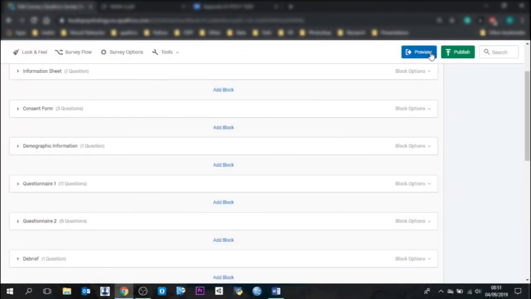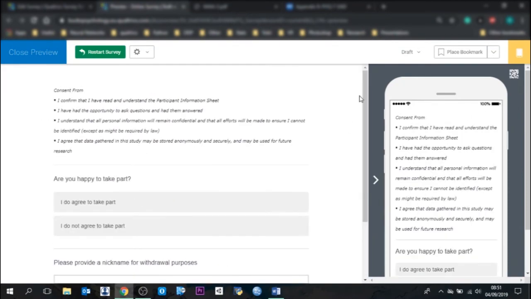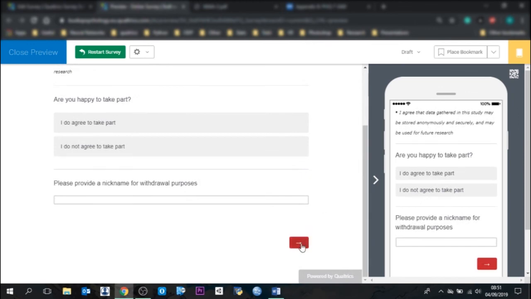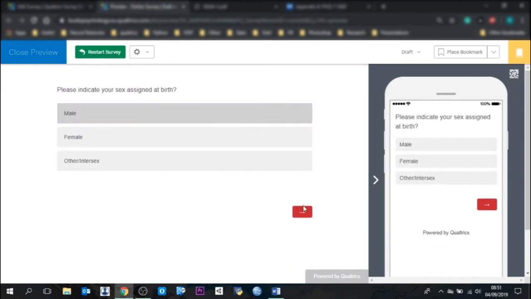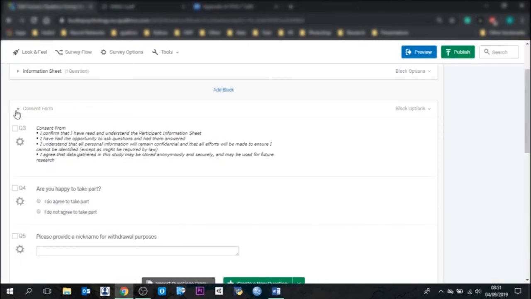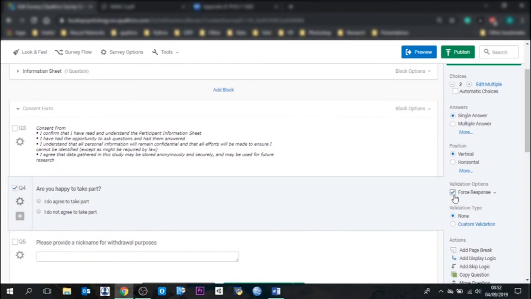So let's just go on the preview pane just to see what this looks like. Right, so right now we're on to the consent form. As it currently stands in our project, we don't need to respond to any of these questions to move on and see everything else. So we're going to have to change that. We're going to have to go into our consent form, and we're going to have to force a response here. Let's go and see what that looks like.